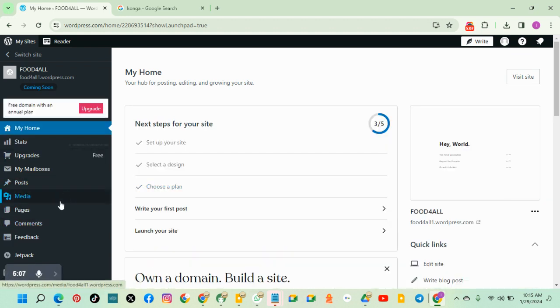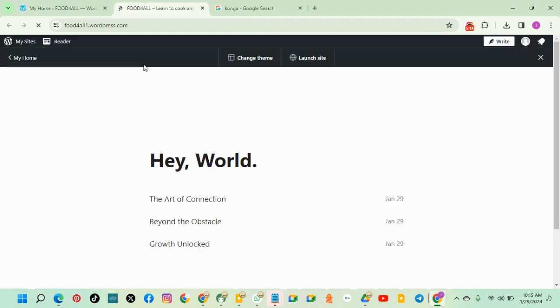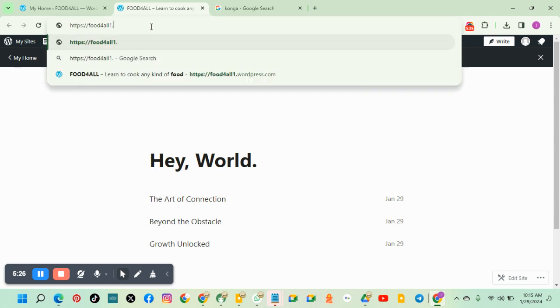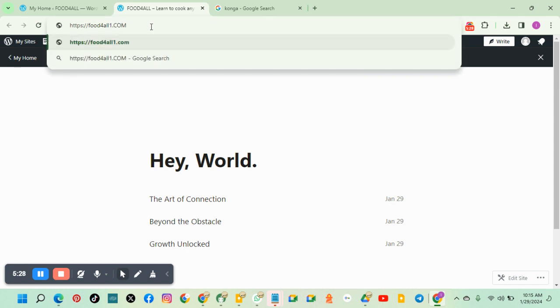Once you're done with this, this is the back end of your blog. This is the front end. Let's click on visit website. This is the front end. This is the website. This is the domain name. This is the address. This is what you always type. So it's a free blog. That's why you have WordPress.com here, the free domain name. If it wasn't free, you'd see something like .com, .org, or whatever. So let's go back.